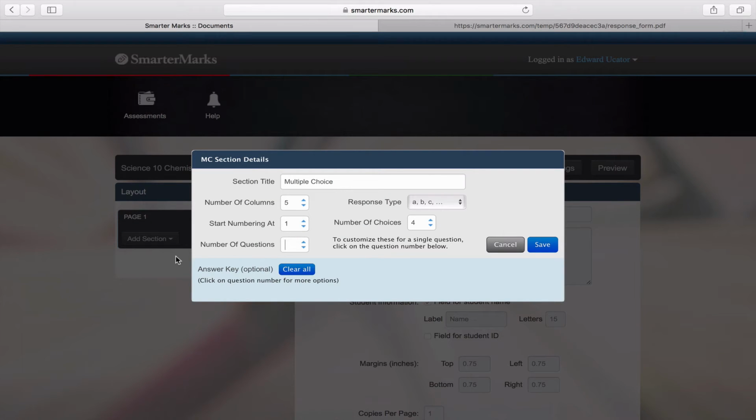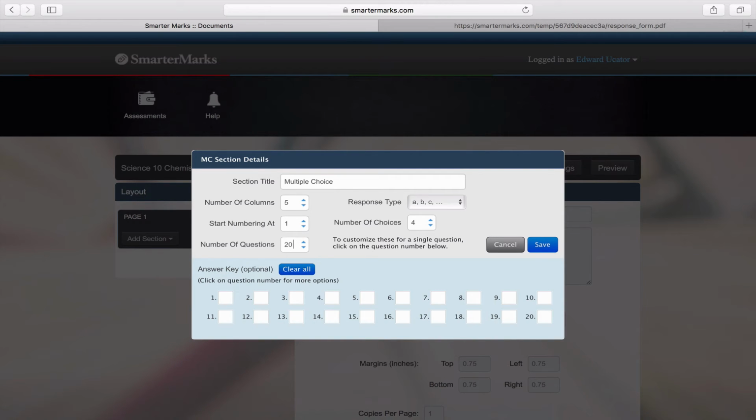We've got some options here for our new multiple choice section. We can change the title, the type of questions, formatting, and so on. We're going to leave those at their defaults for now and just add 20 multiple choice questions by entering 20 here. We can key this right away or we can leave it till later. I'm going to leave it till later and just click Save.